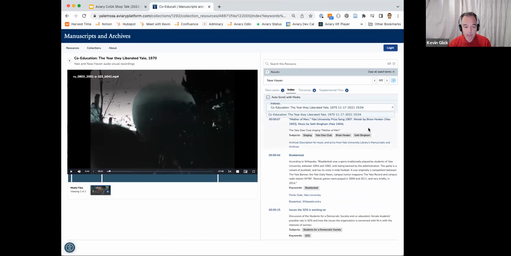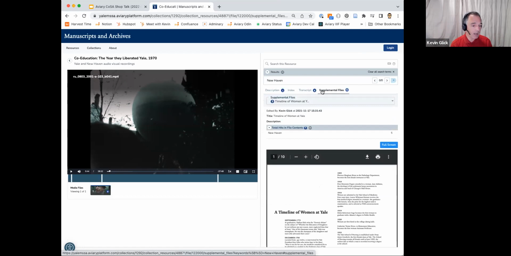There can be multiple indexes if for some reason you want that. An example of that can sometimes be multiple languages. Sometimes items are indexed in English and Spanish, and so then you can have multiple indexes in there. Or the indexes really could have different purposes. One could really just be a part 1, part 2, part 3, and then the other one could be getting into a description of subject and keyword or summary analysis, that sort of thing. So that's indexes. Then there are supplemental files.